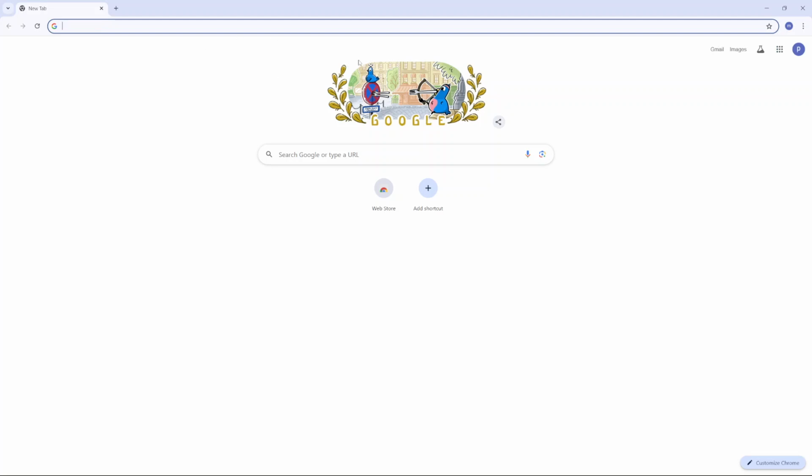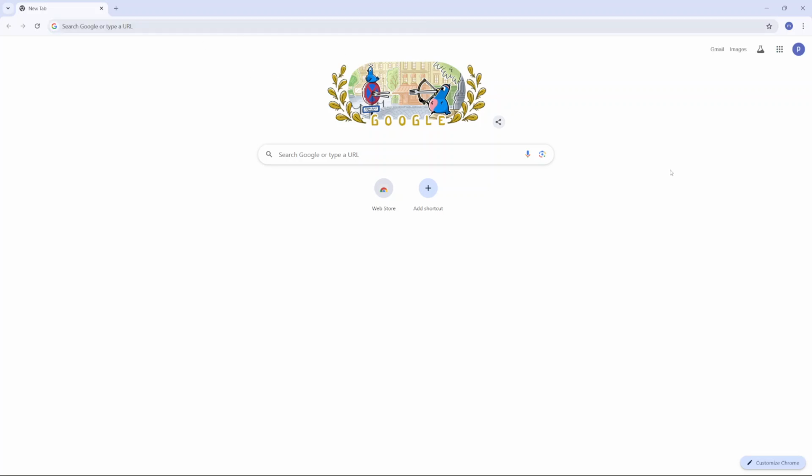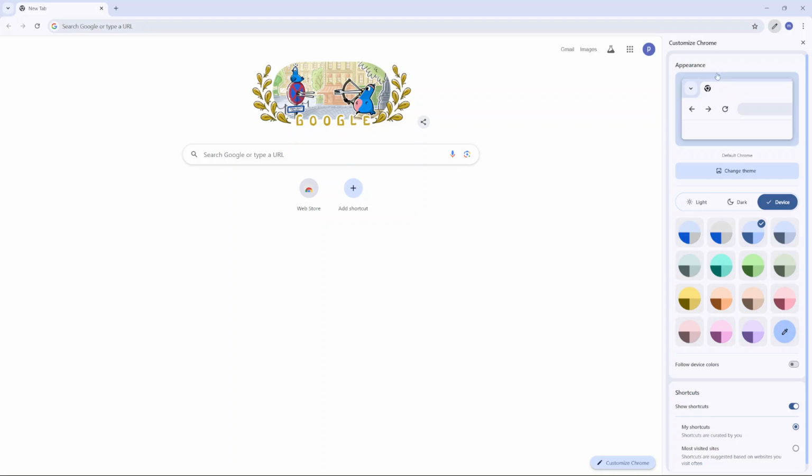So the first step is to launch Google Chrome. Then from here, you should see this option at the bottom labeled Customize Chrome. Click on it. Next, you should see this sidebar appearing. And from here, you can currently see a preview at the top.